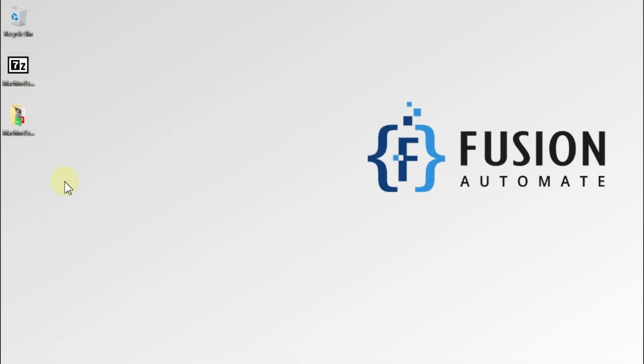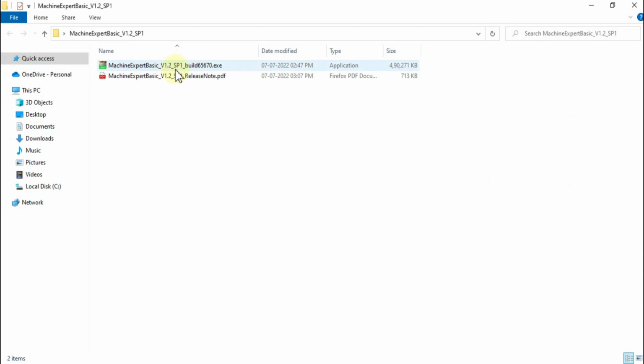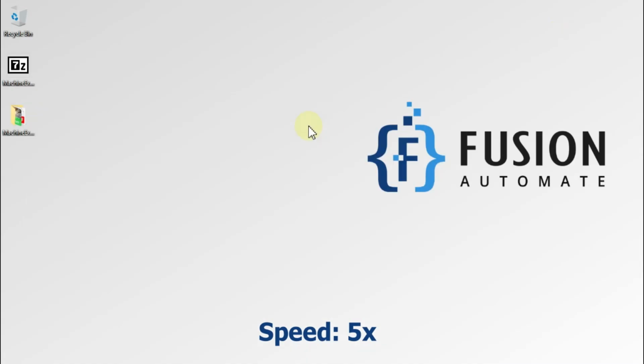I have already downloaded it and extracted it in this folder. Now we will see the installation guide of Machine Expert Basic version 1.2. So we will double click on this to start the installation.